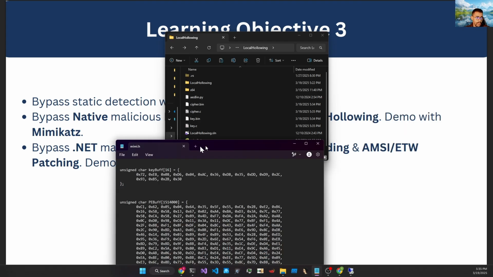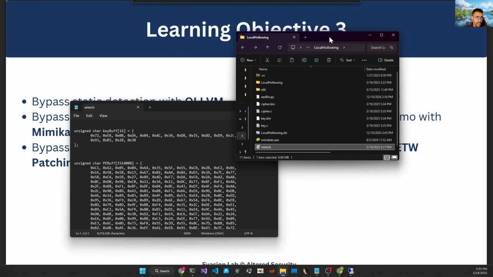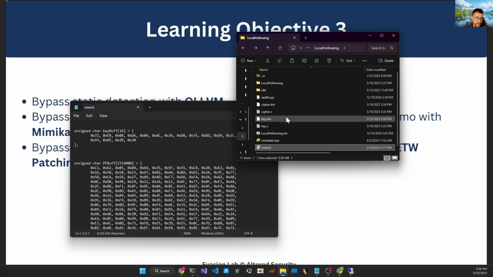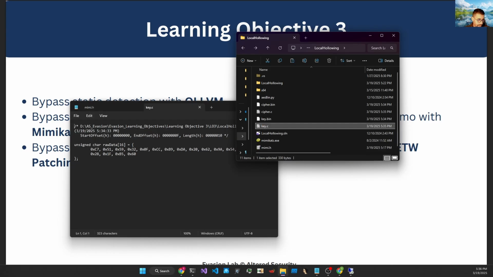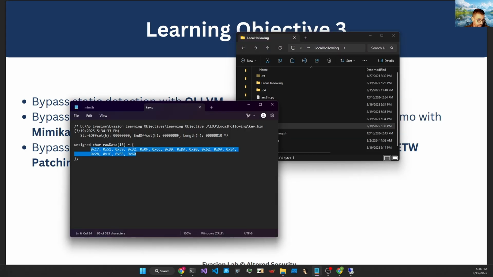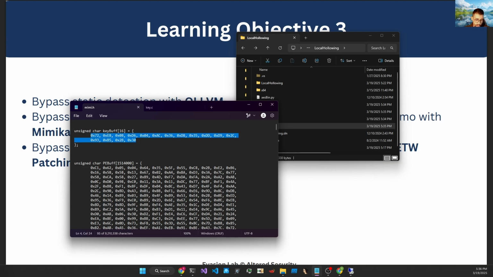Alright, here is the mimi.h. We have to change the key buffer with our new key and the new cipher. So let's copy the key.c here and copy that key content and replace that with the new key content.